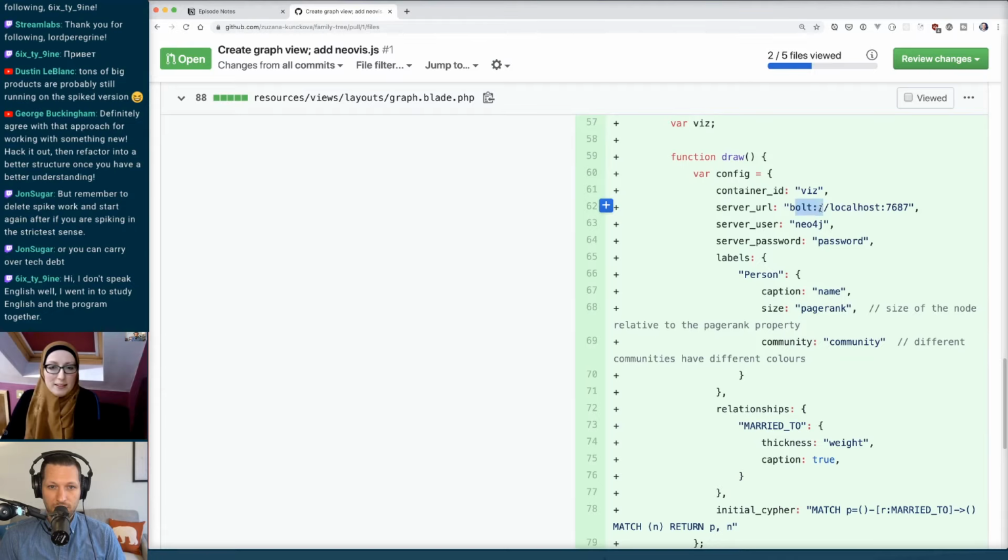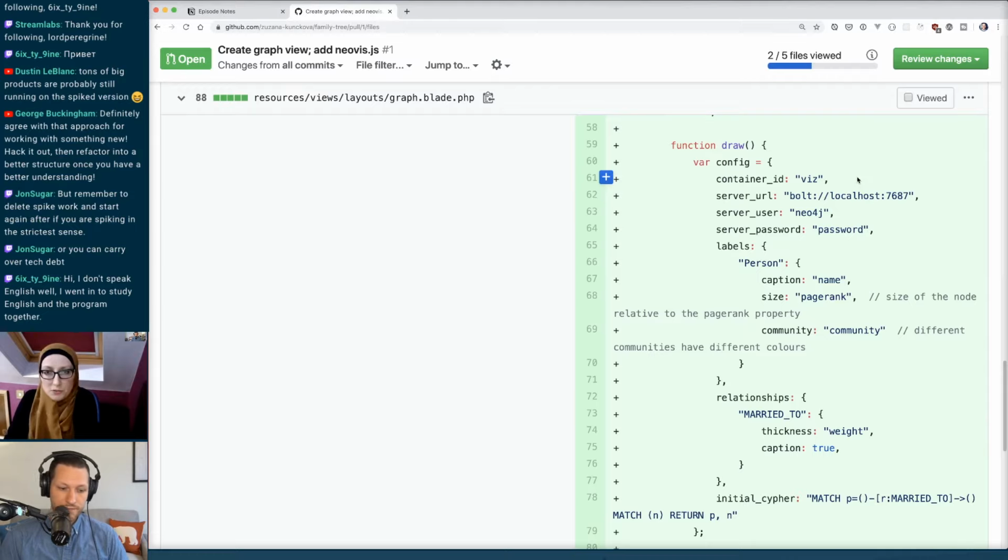So Bolt, this is our local database, yeah. First we have to run the local database, so it needs to be running. Then you add the URL. This is the same one. And the password. I think we used "password" for the password.